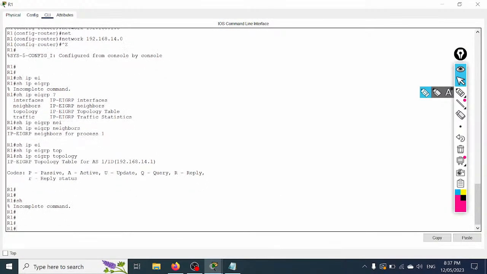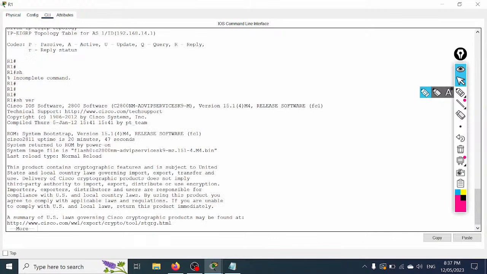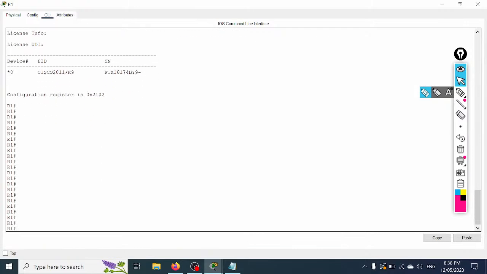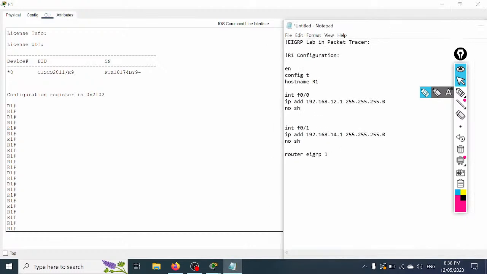So let me check which version I am using. I will write show version. If I check here, show version, this is 15.1. So auto summarization is disabled here. So no need to write no auto summary. If you want, we can write it also, but later we will see whether it is enabled or disabled. We are going to verify that one. In case you are having an issue, maybe in your organization if you are using an old router, then better write the wildcard mask. That is the no auto summary command.